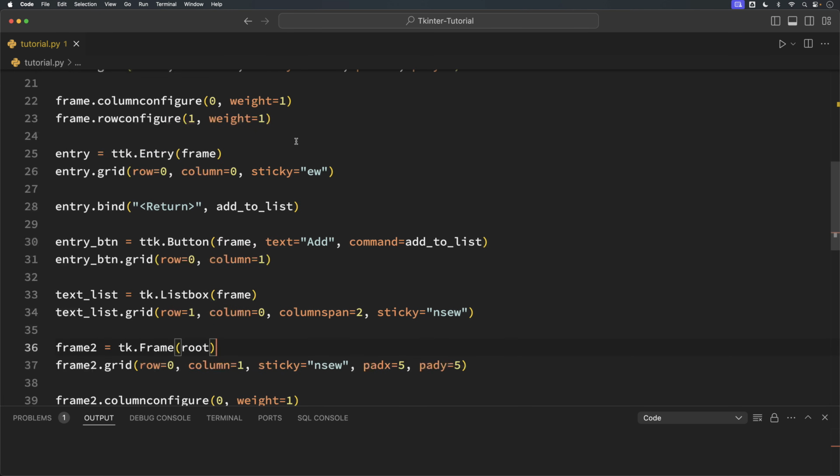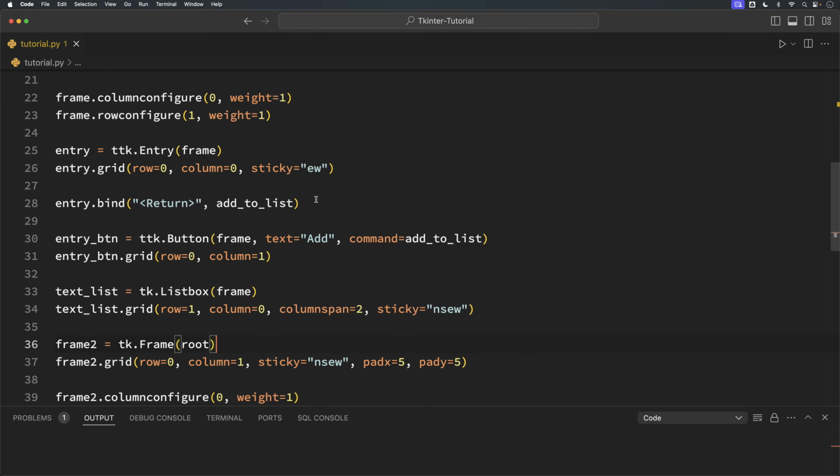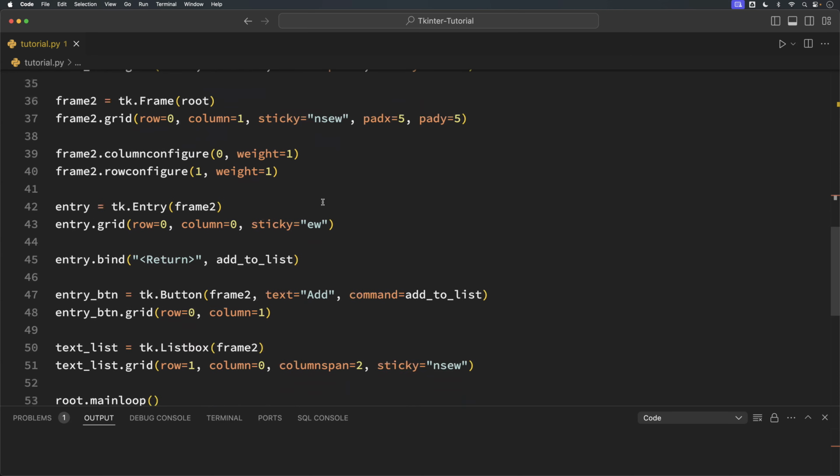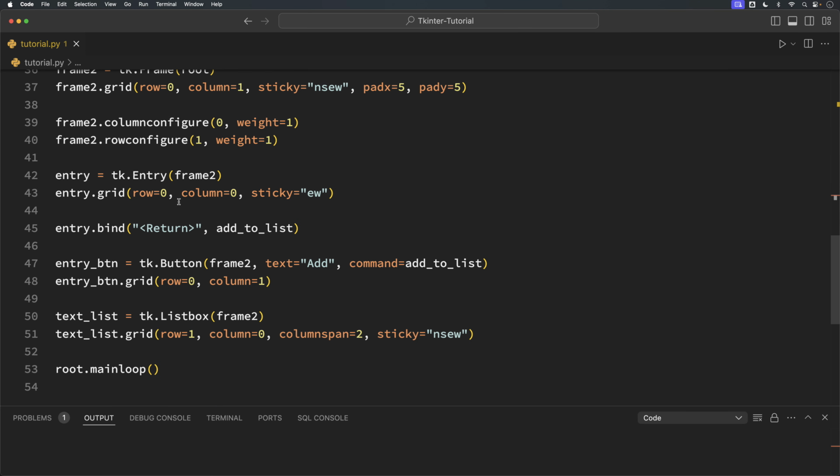So if we look below our first frame here, then we can see that we have this entry bound to our return key here, and it's bound to this add to list function. So now if I look at my second frame here, then we can see that we created another widget called entry, and that we've added that to our second frame. And we're also binding that to an event so that when we hit the return key, it runs that add to list function as well.